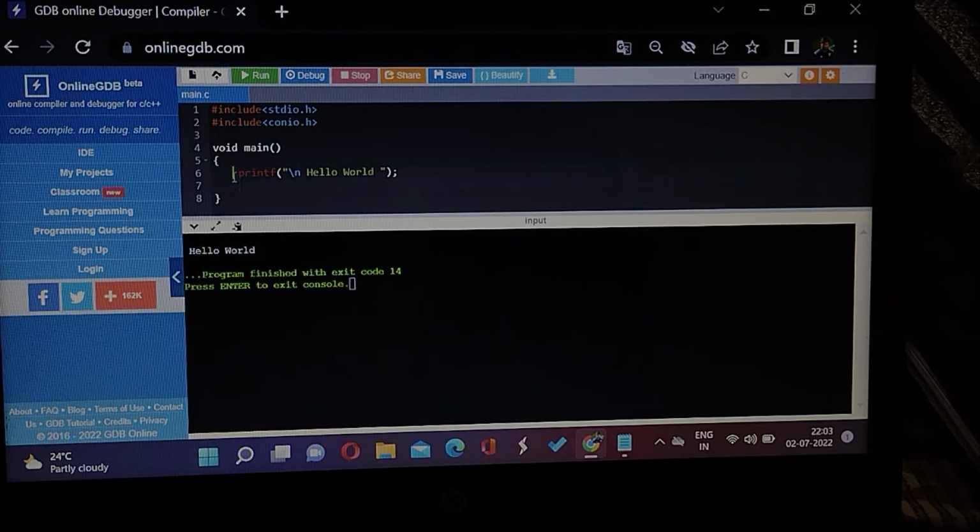You see, printf is used to print the output to the result. We can print any output to the result. Okay, now we have completed the basics of C programming.